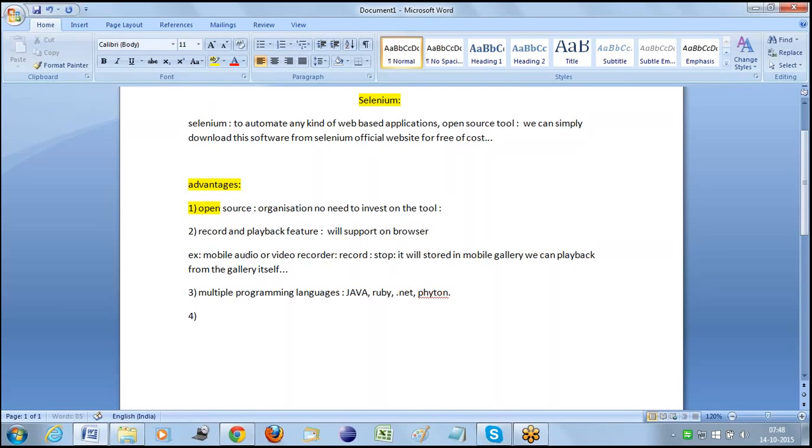Another advantage of this tool is multiple browser support. Whatever test case we have prepared, we can execute it across other browsers like IE, Firefox, Safari, Chrome, across any browsers. Whatever script we have prepared, we can run it across any browser. That's another major advantage of this tool.